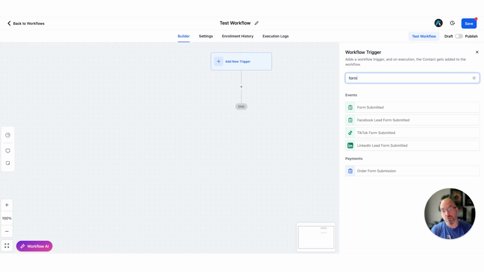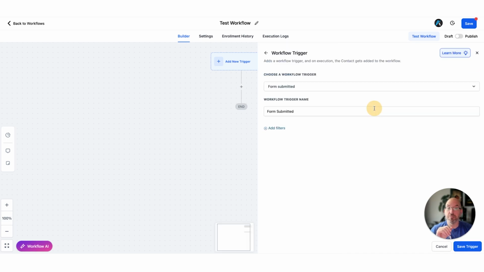Form triggers are one of the most super common ones. Come over here to form, go ahead and hit submit form. Go ahead and give it a name. Now you can leave it as form submitted, but I usually like to name it. That way when you come in here, you know exactly what it is. So we'll call this test form submission.